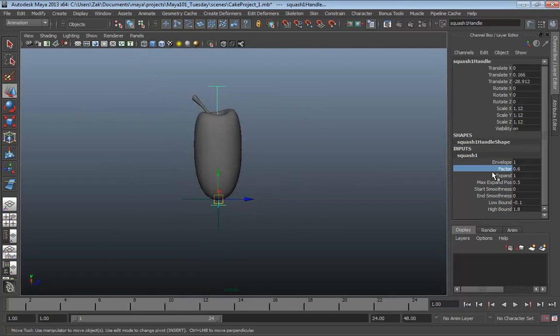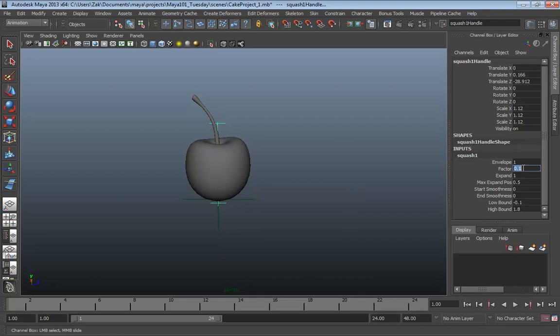So there you go. And when you're done, you should be able to take your factor, and if you set it to 0, you'll basically just get your cherry. And as you use your middle mouse to drag it up and down, you'll just get some nice squash and stretch that is centered more toward the bottom of the cherry, so that you're not pulling away from the control locator.